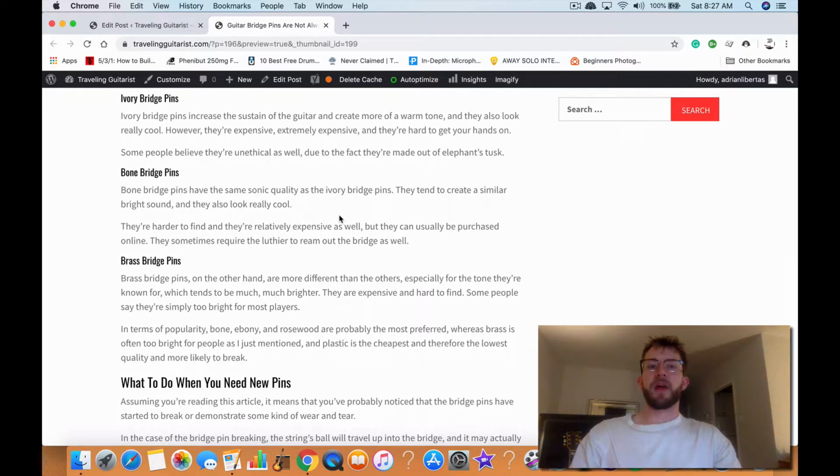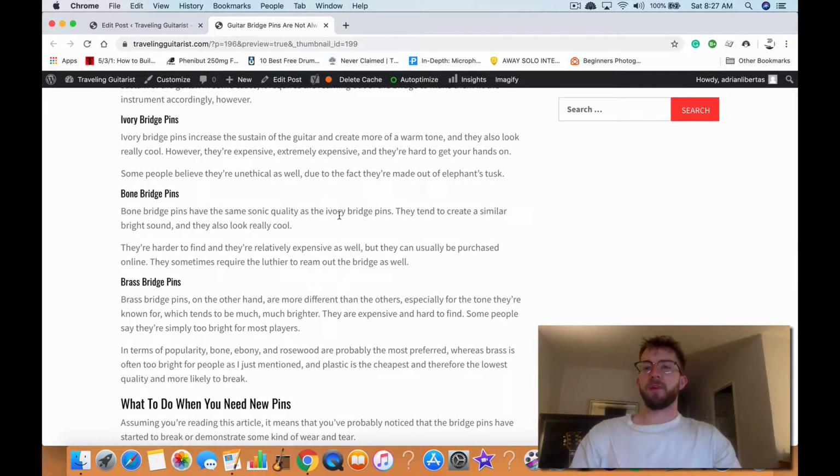Ivory is like elephant's tusk. A lot of people are hesitant about getting this kind because some people have ethical issues with that. They increase the sustain of the guitar, and it makes the tone more warm. They also look kind of cool. However, people like to say that bone bridge pins actually have the same sonic quality as ivory. So it's really not worth getting ivory bridge pins. That's mostly a status thing. It's not really going to help your tone that much. It's just some cool thing, or ostensibly cool, I guess, that some people are into. I don't judge. If that's what you want to do, man.